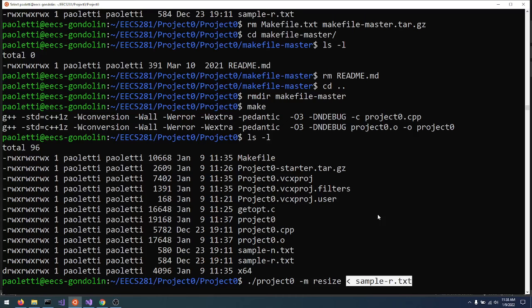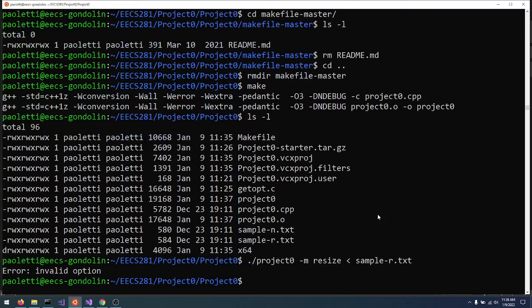Now let's just run this with input redirection, and it's going to say, oh, invalid option. This is the stuff that's in the Project 0 video. Now, this works, but this is not the best way to do things, because this doesn't give us the ability to take advantage of the interactive debugger. Now, there are good reasons to do this.